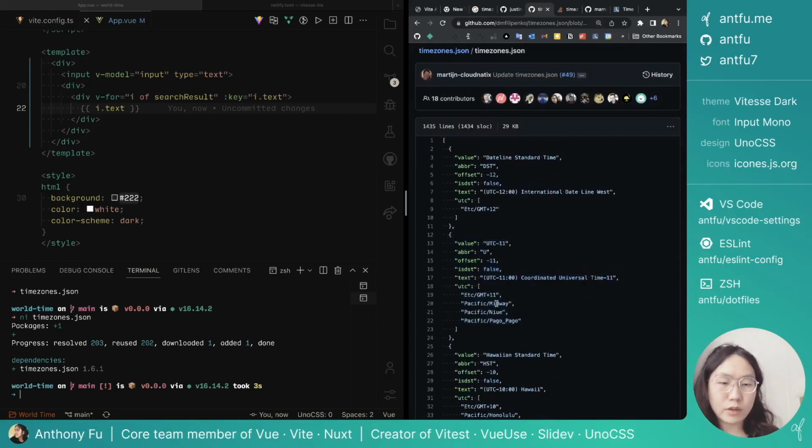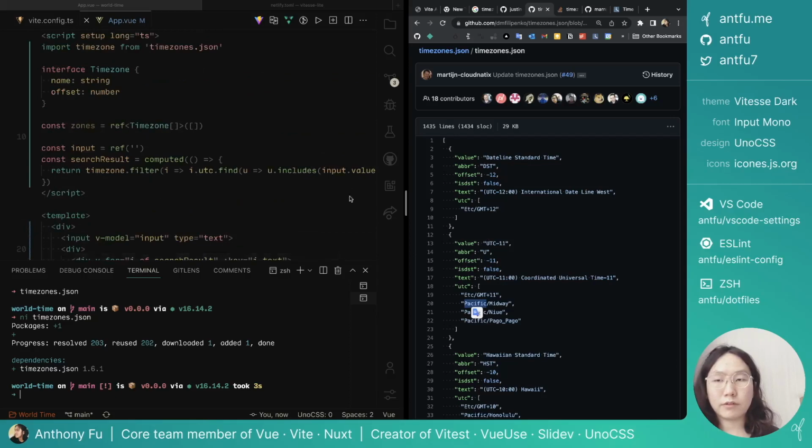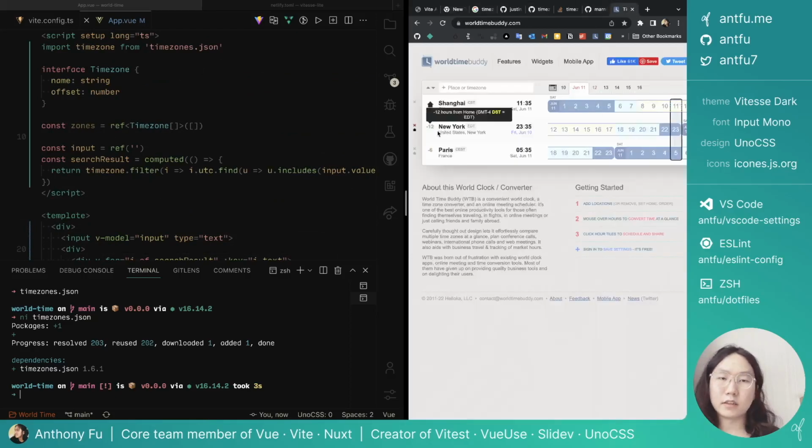it does not present the cities, but we would like to have the city names when we display it. You can see that this one is New York, and this is more human friendly, so you can read them, right?